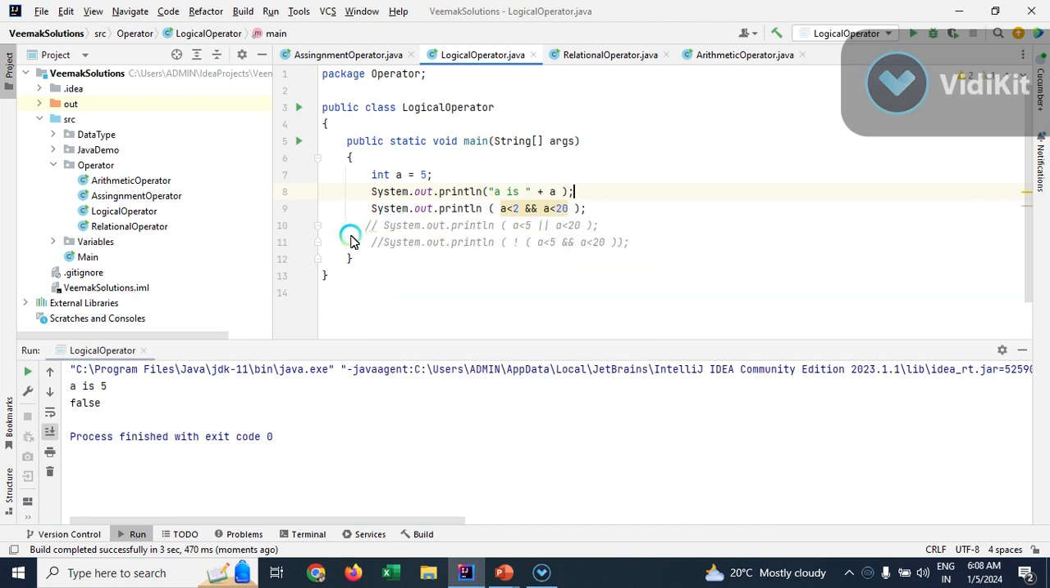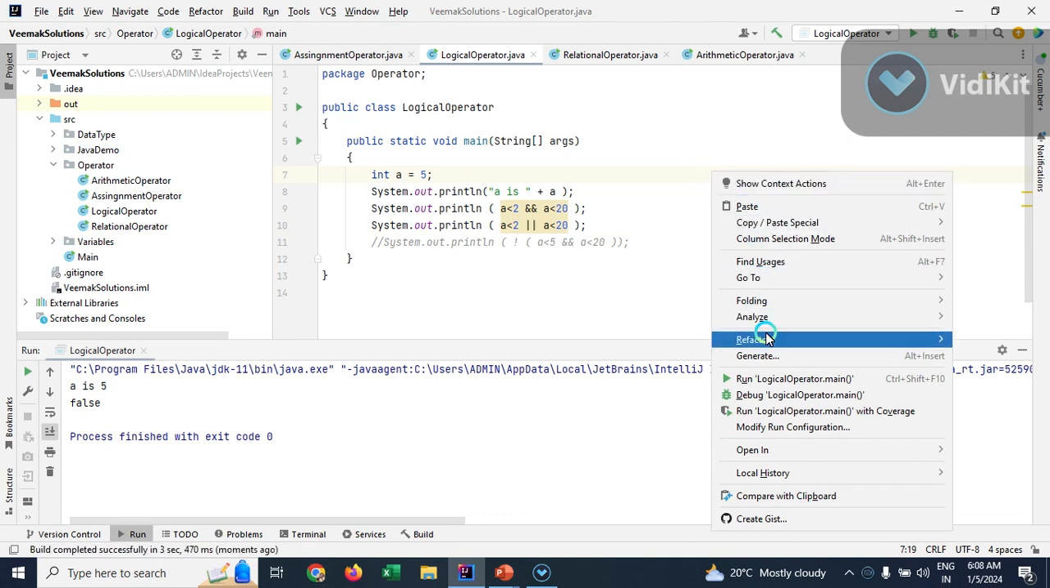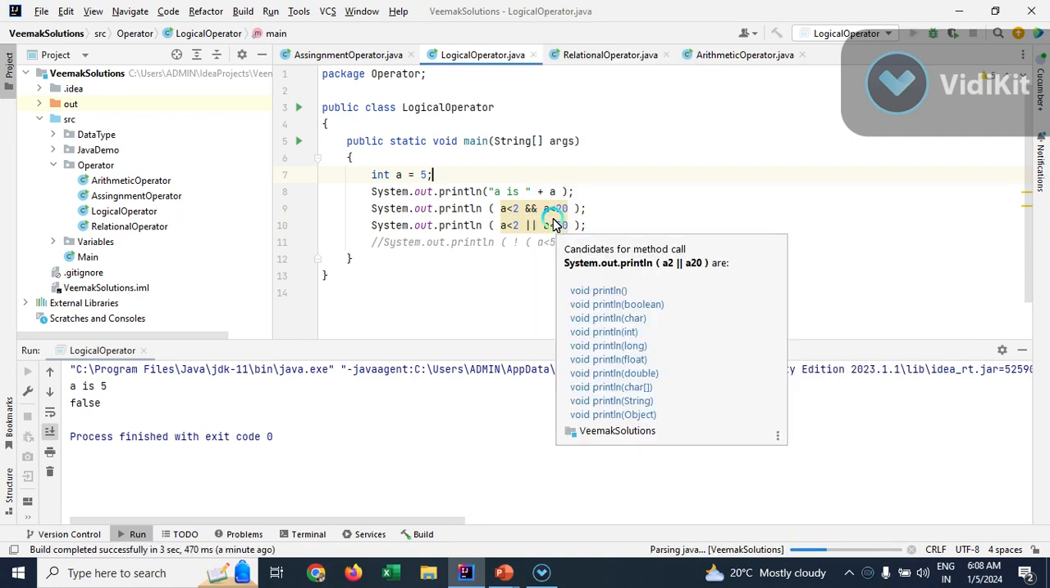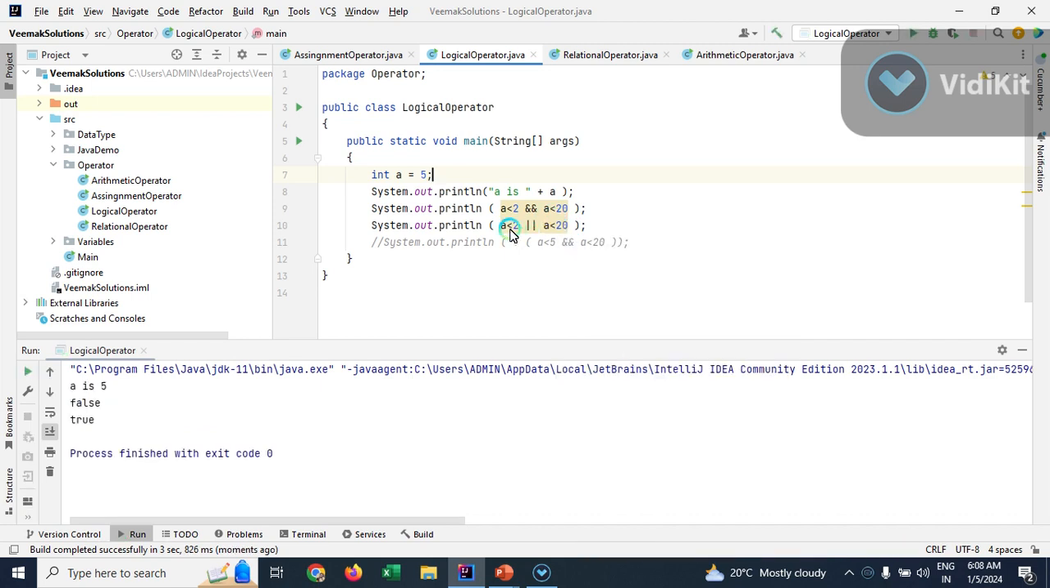Then we will see the OR operator. In the OR operator, if any one is true, it will return true. Here I am giving 2. It will return true because it satisfies the second condition. The first condition is false, the second condition is true, so it will return true. If both conditions are false, it returns false.